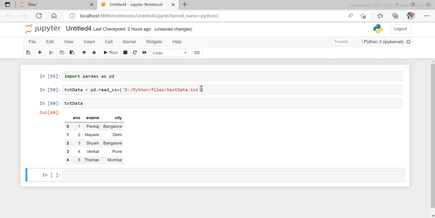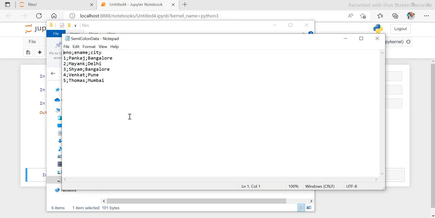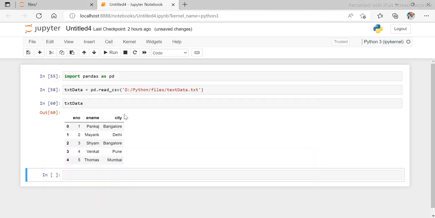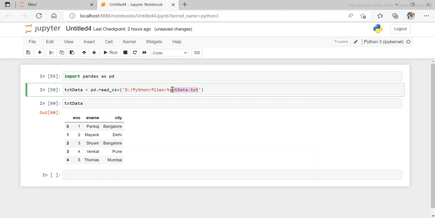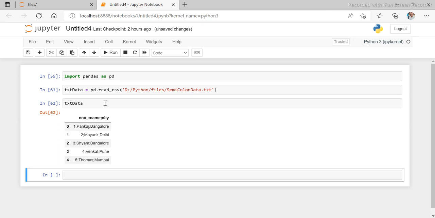Now let's go to another one, which is the semicolon data. This is the same data, but separated by semicolon. Let's see whether we are able to read it using read_csv or not. Now this is also txt, guys. I don't want to change the data frame name. You see the data is coming, but it's not in proper format, so this doesn't make any sense.